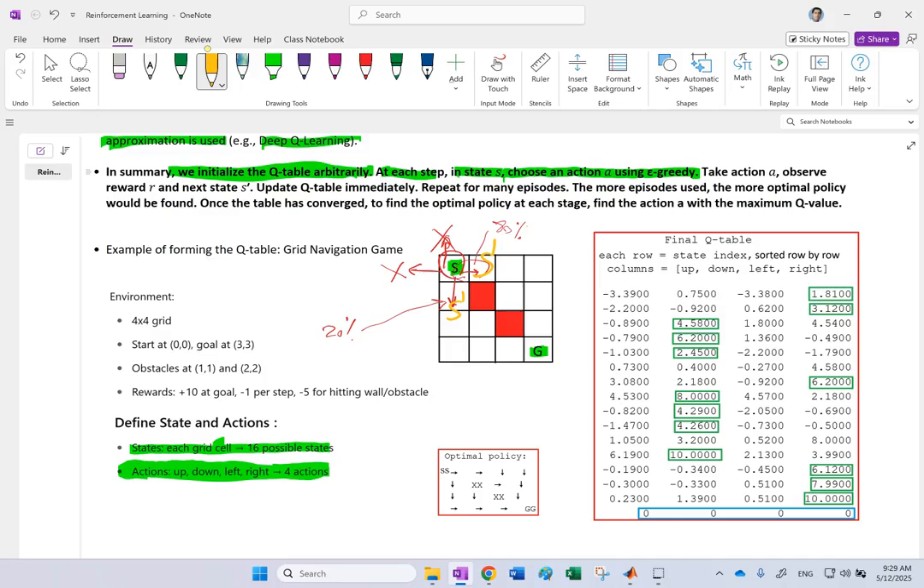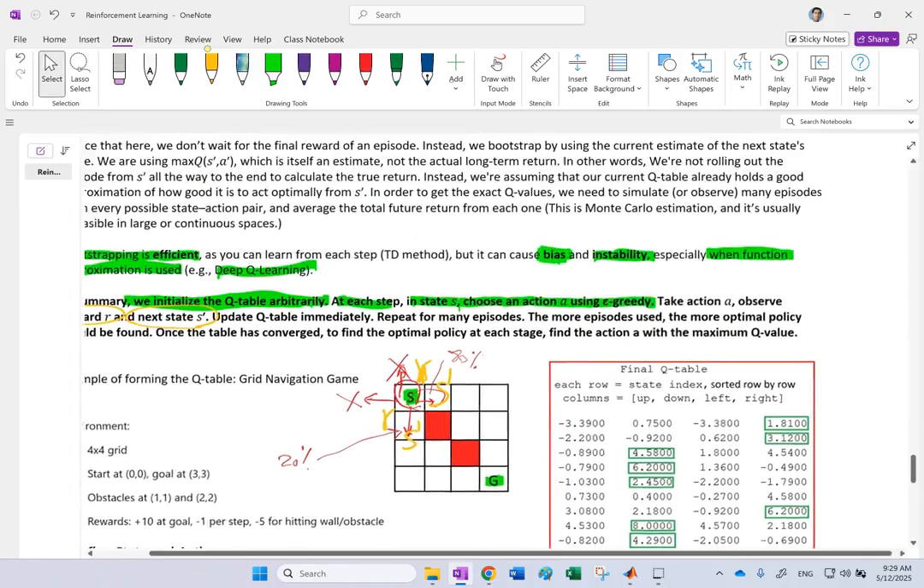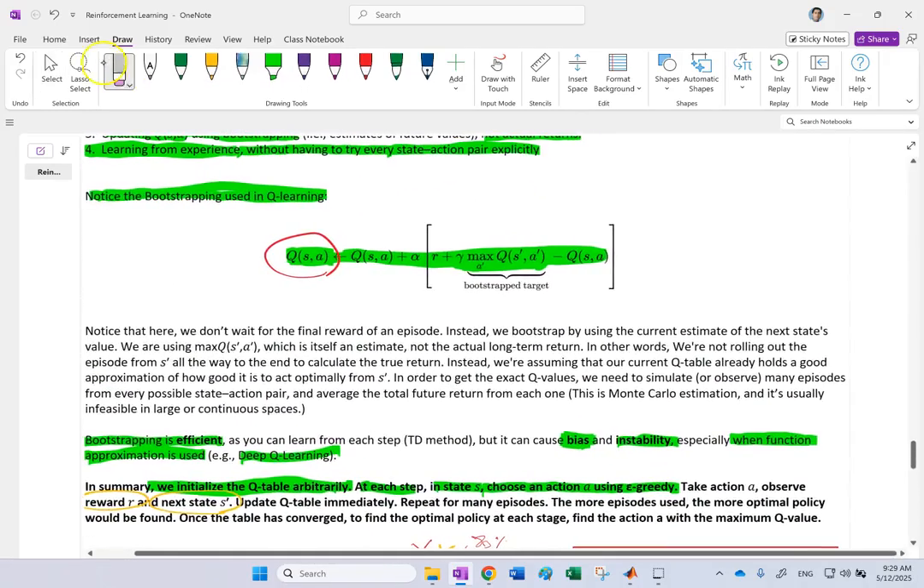And each one of them will give me some reward and some new state, as we said. Okay, so each one of them comes with a reward and a new state. Now that I have R and S prime, I go back to the Q learning equation and I update.